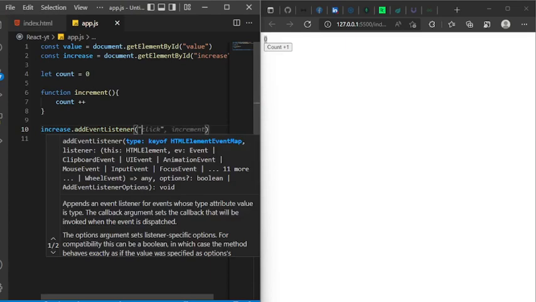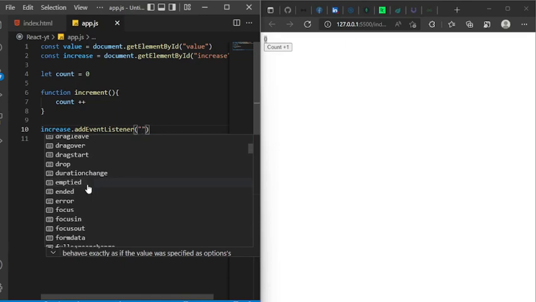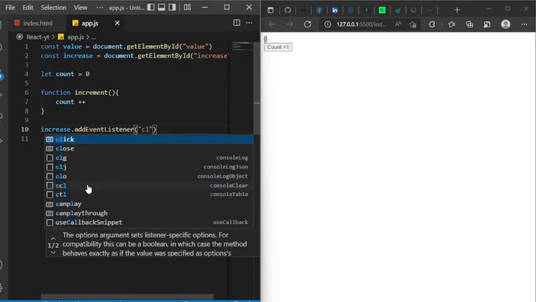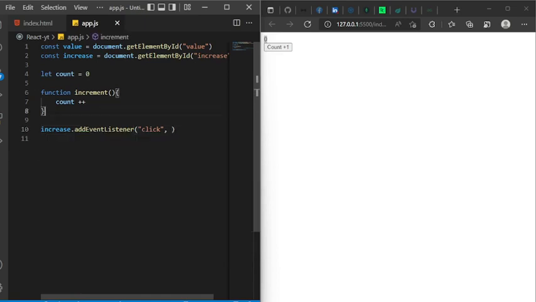Then the events we want to add. In this case, there are a number of events we can add here. We have click, we have close, composition, copy, like a lot. So depending on what you want, then you use it. In our case, we just want to add the click event, right? Then the next parameter it is going to take is a function. We can directly write the function here, or write the function somewhere else like we have here, and then we call the name of that function in here. So let me just copy the name of this function and put it in here. What this line of code basically means is anytime we click this increase button, this function runs.